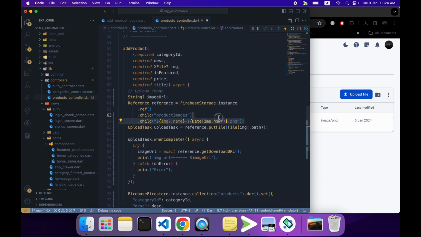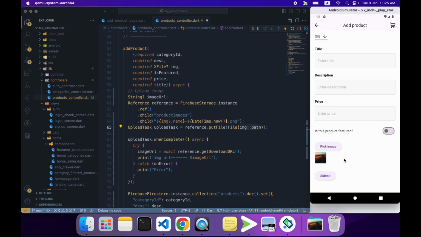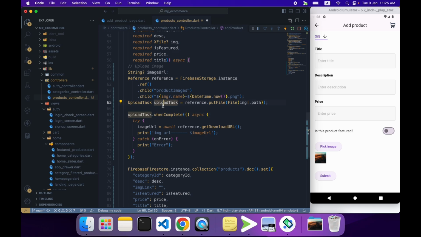Okay, so when this part is done, we are using this .putFile, and we have to pass the file. So we need to use this file, and inside that file, we are using the image.path. .path will give us the image path from where our image will be uploaded to the database. So it is like a path to our emulator or phone from where we are uploading. Okay, so this will upload the image to the database.